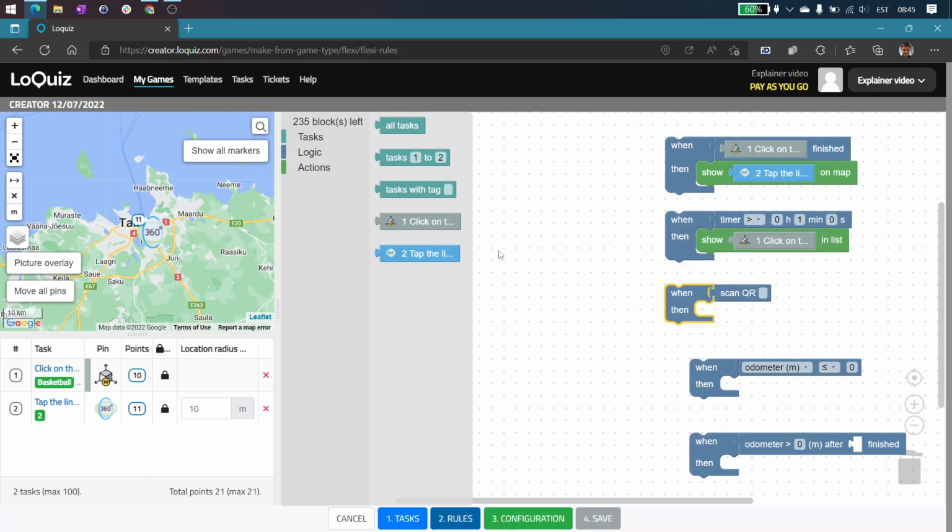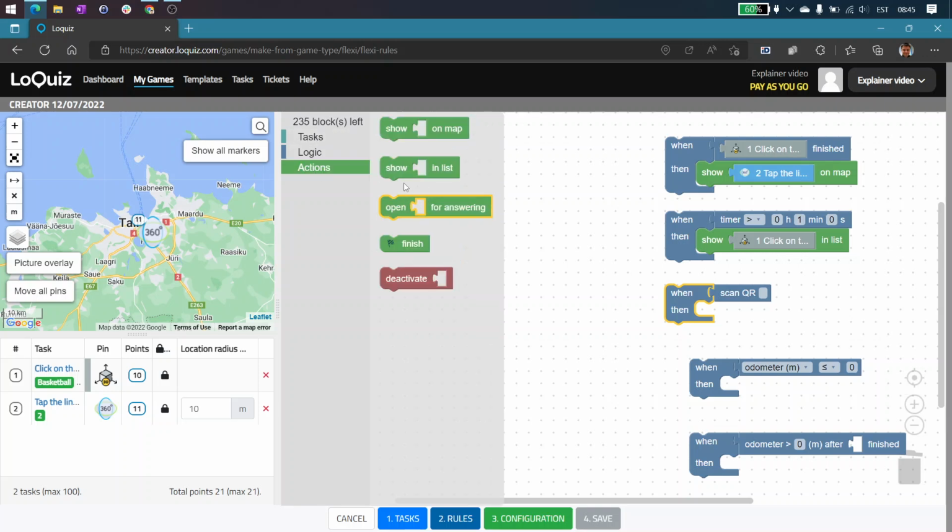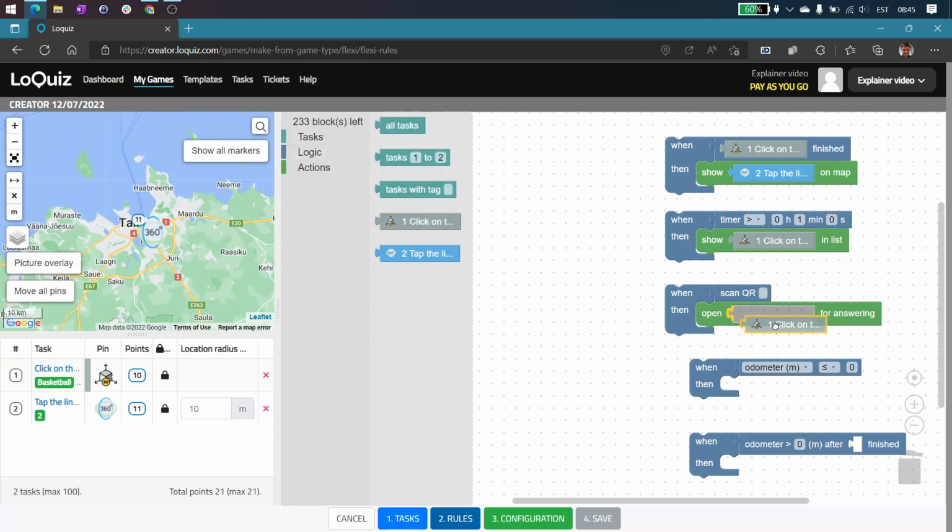The third one is a QR code, and again we need an action. And let's say that if you scan a QR code, we open task 1 for answering. Okay? Now, the string that the QR code hides can be chosen by you. So you can use a QR code generator online and create your own QR code.